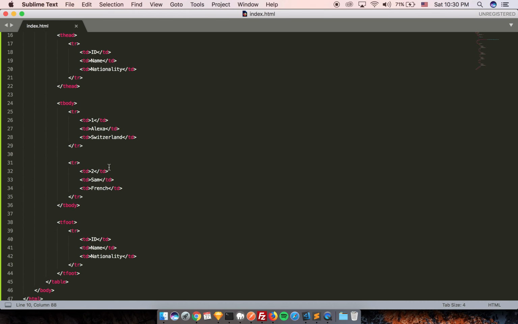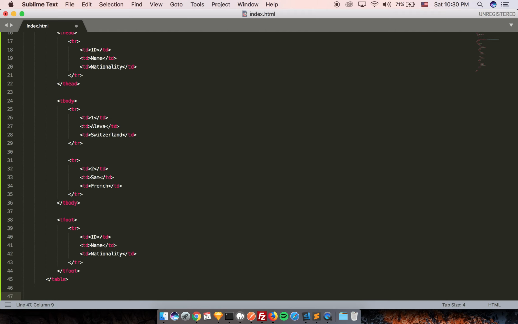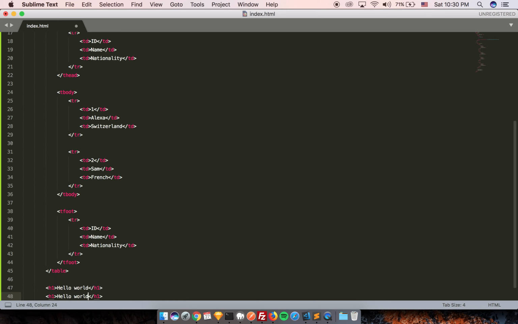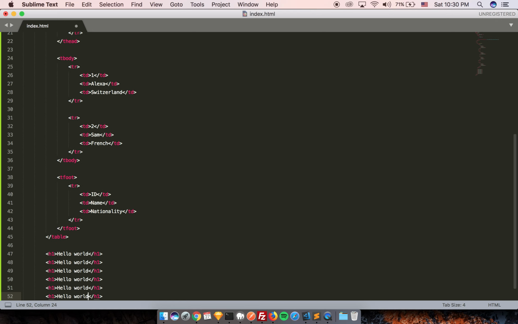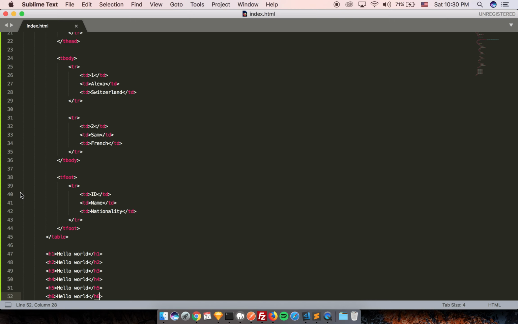So this in a nutshell is one of the ways to have tables in our HTML web page. What if we want to add some headings? Let's say hello world. We have from H1 to H6, we will see the difference between each and every heading element. Save, go. It differs in the text size. So H1 is the bigger, H2 is smaller, H3 much smaller, H4 much smaller, H5 and then H6.